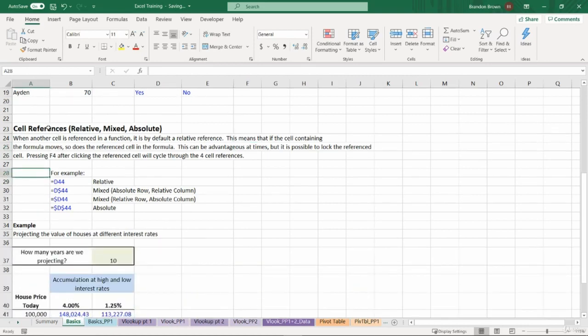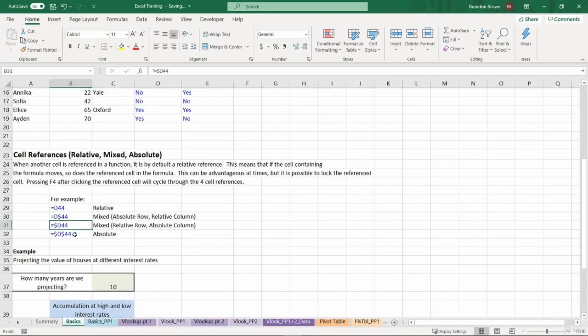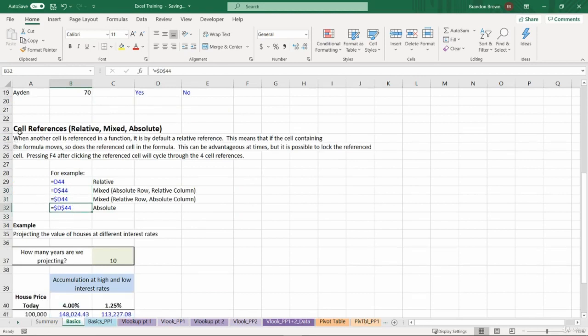Now with the cell reference, there's many other ways. You can do it to where if you copy this, it doesn't change. It doesn't change no matter where you put it. We can do that with the dollar signs. I should probably just go ahead and read this, shouldn't I?